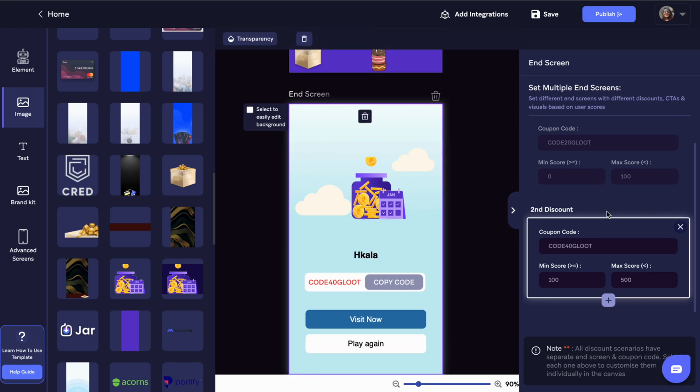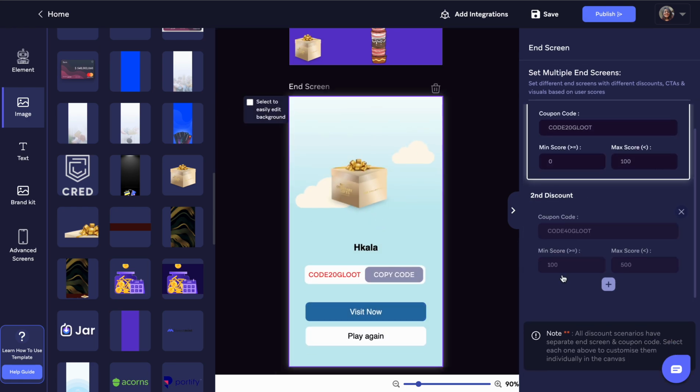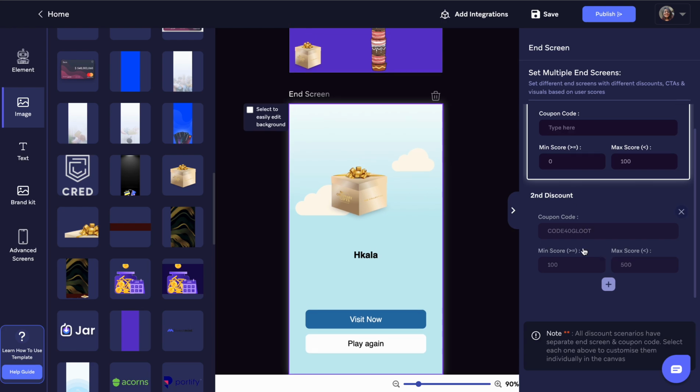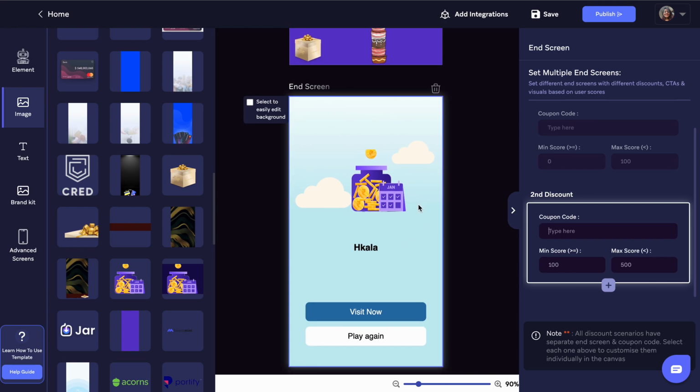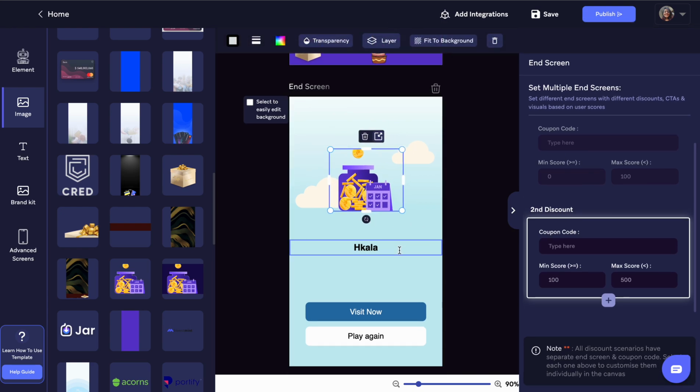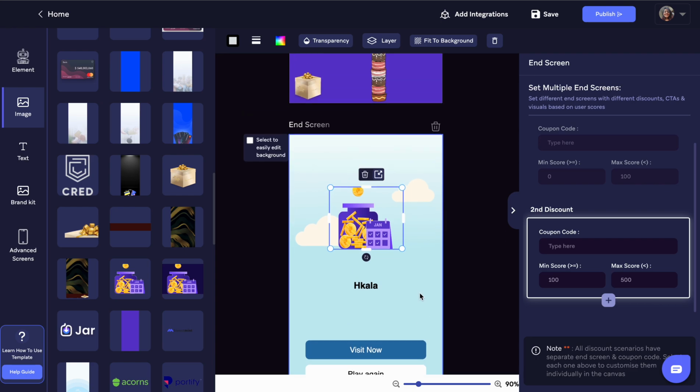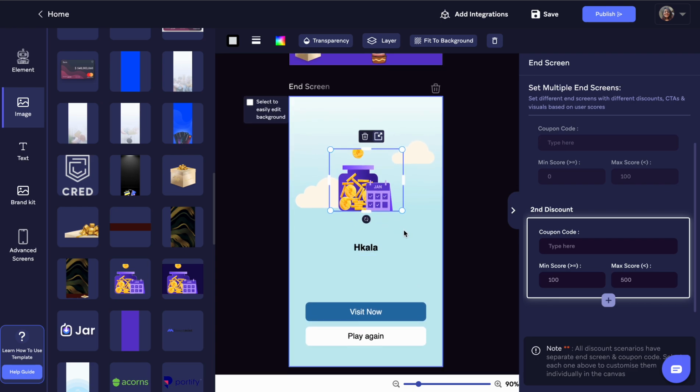So literally everything can be changed in the end screens for different scenarios. In case you don't want to give any offers, you can just delete these coupon codes. So it's not a mandatory field, you can just delete this. And yeah, so this way you have set up the end screen also basis how much score a user is achieving.